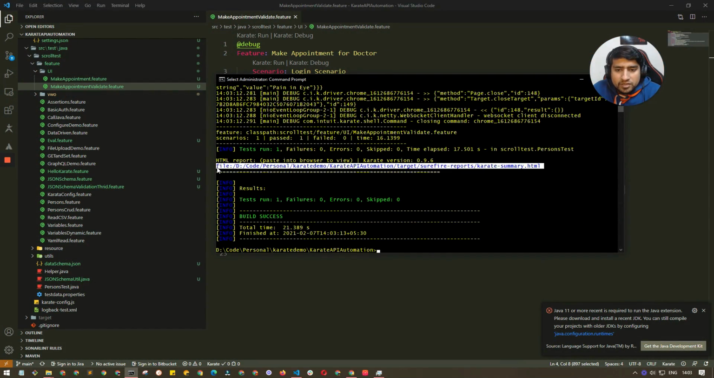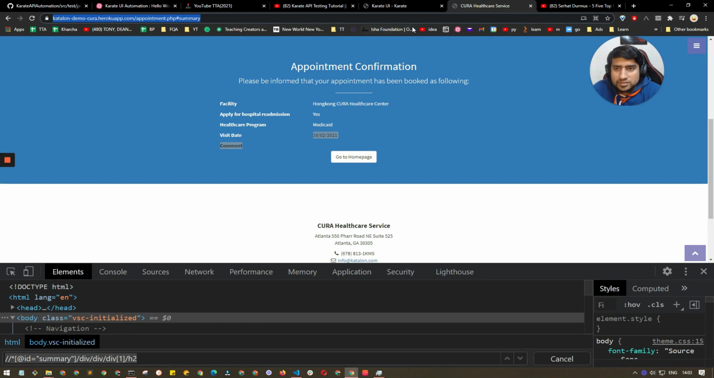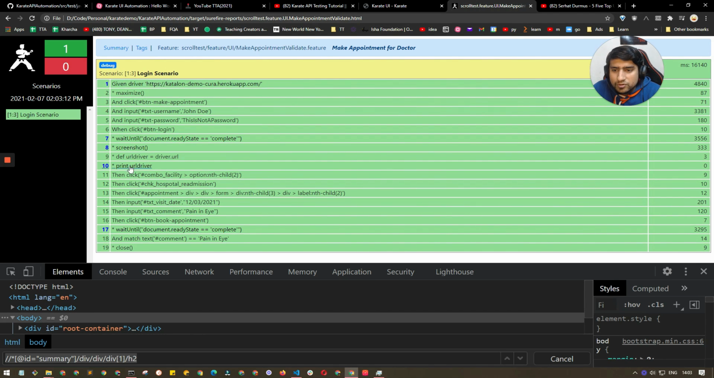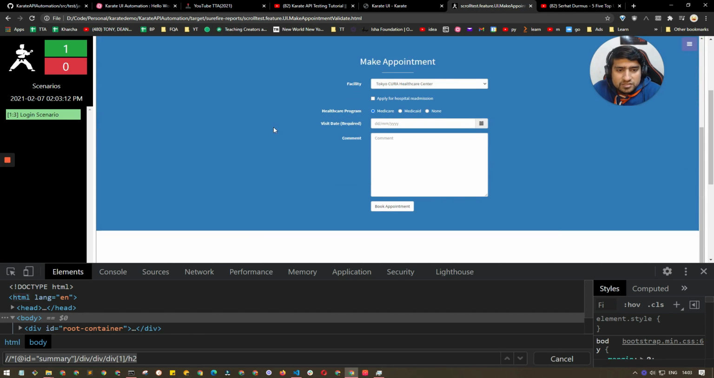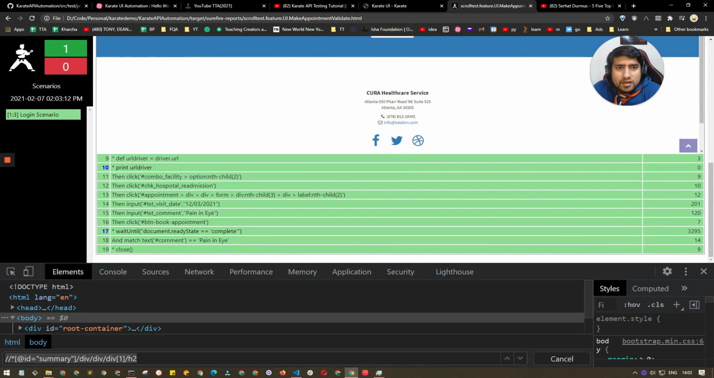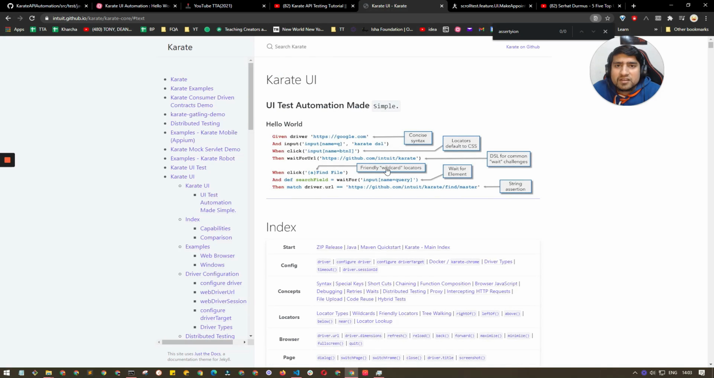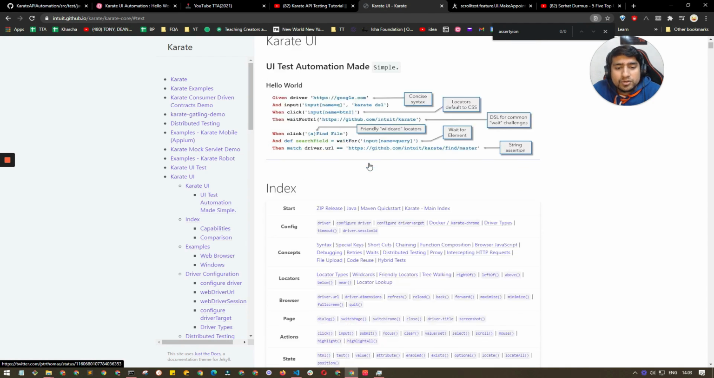So this is your report. You can click enter, and after that you can just paste it here and you can see the report. See, this is the report, and if you want the screenshot, just click on this. You can see the screenshot I've also added. Right, so this was a quick video where we have done our first UI automation test case with Karate AI. I hope you have learned something.